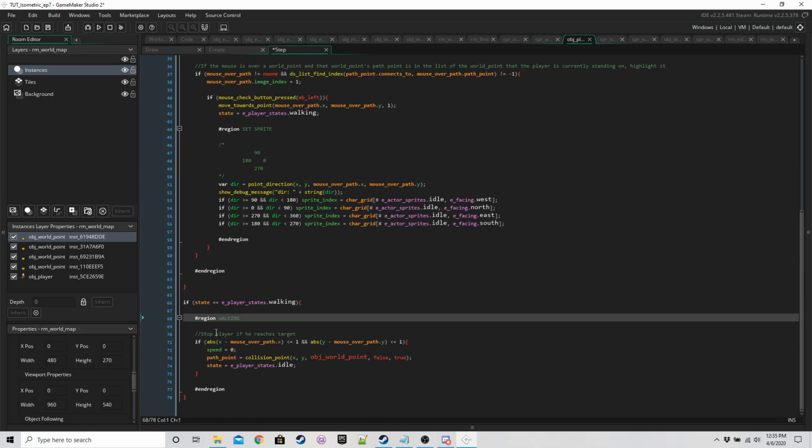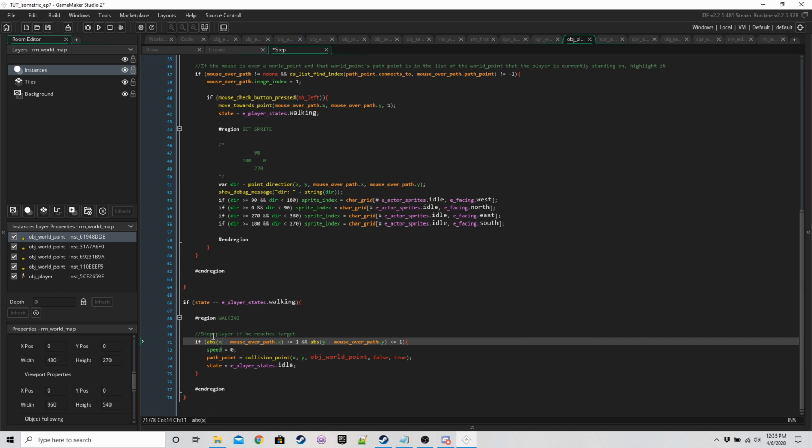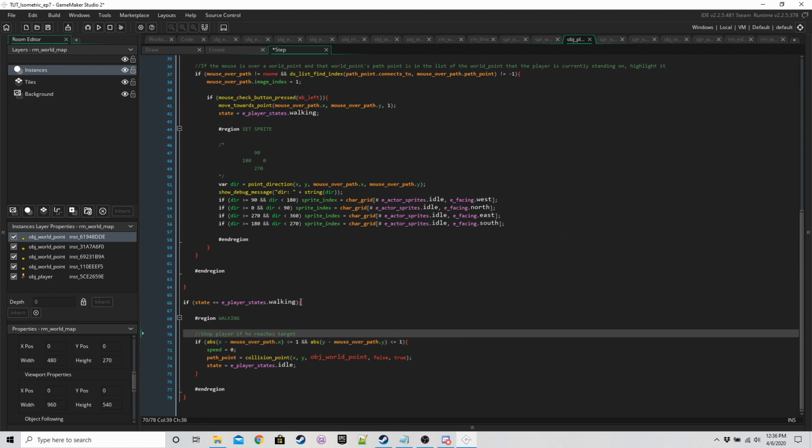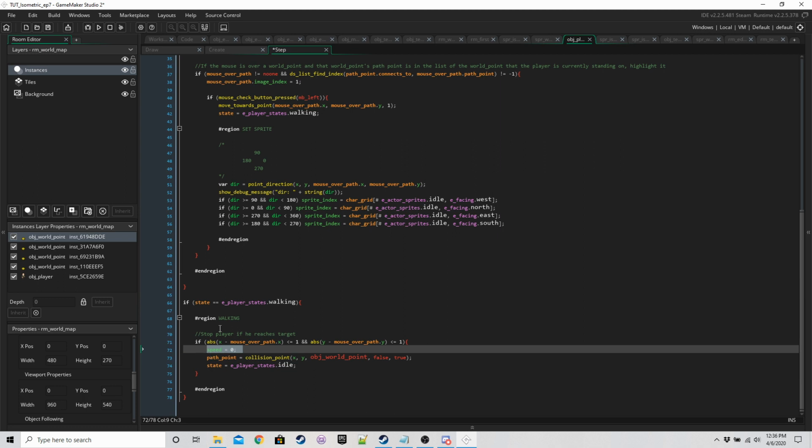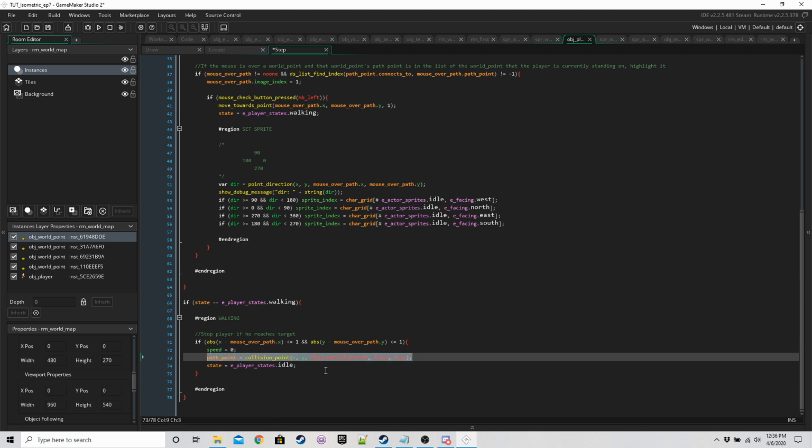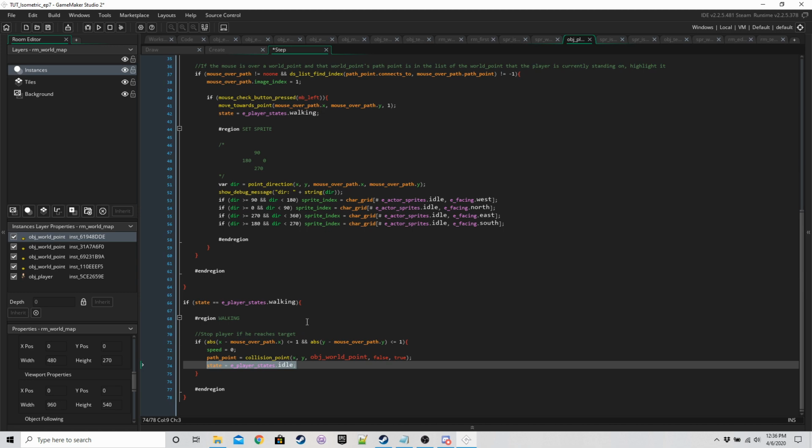Then in a walking state, we just want to check to see if the player is getting to his target. So ABS of x minus mouse over path.x. If it's less than or equal to 1, and also the y is less than or equal to 1, after we've done the ABS on this, if the difference between where the player is and where he's getting to is 1 pixel, then set his speed to 0, get the new path point, and set his state back to idle.